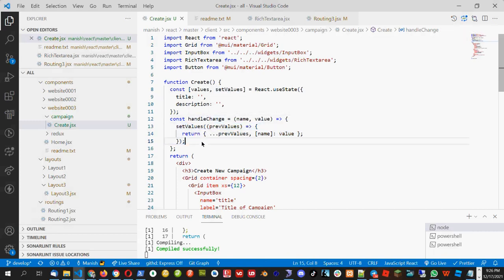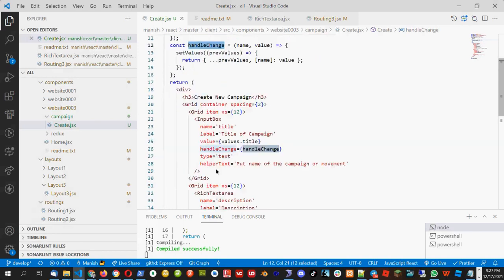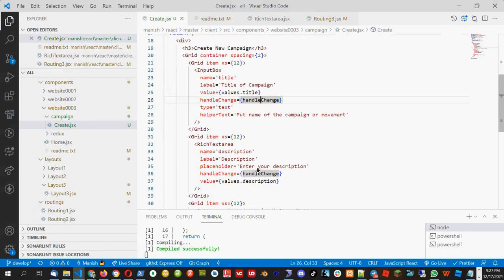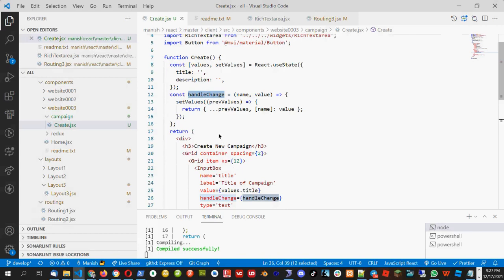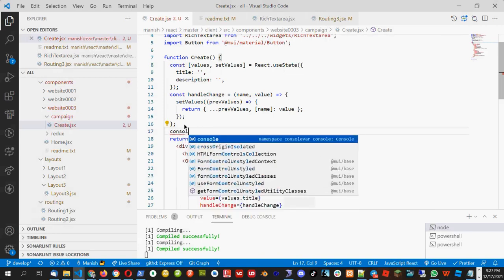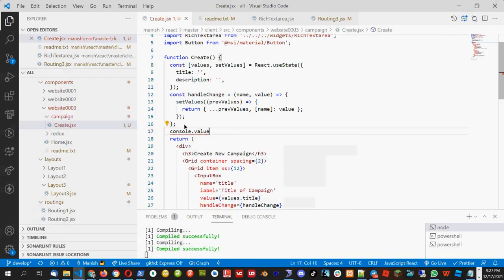And this part I have explained 100 times, so everyone should know it. If you don't understand this part, ask me again, and I will repeat in the end how we created this one. I just went through it fast because I know everyone knows it. Handle change is fine. Now, for the name, I will put console.log of values to see how it is working.